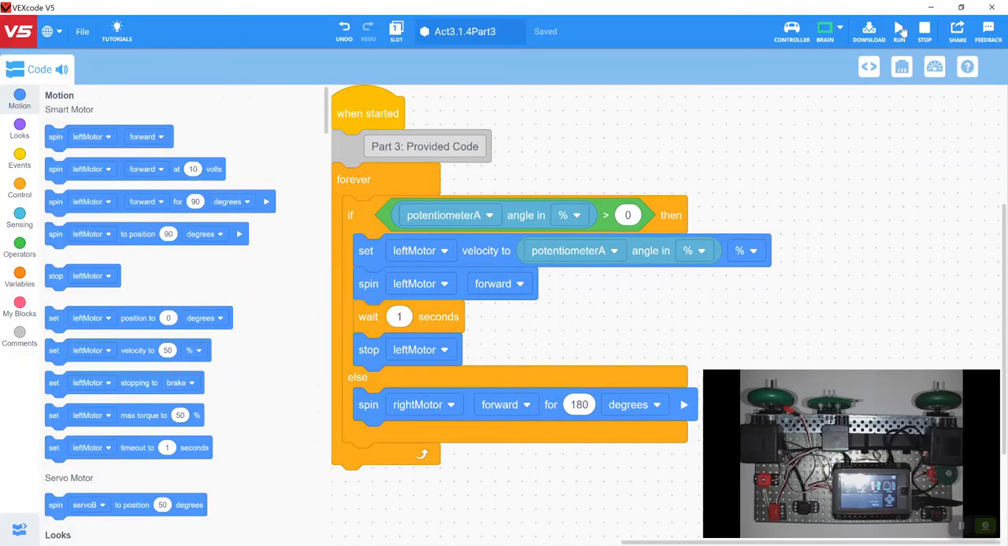So let's see if our devices behave the way that our program has been written. Right now my right motor is turning for 180 degrees. What that must mean is that my potentiometer is reading 0. It's not reading greater than 0. That means these 4 blocks up here at the top are getting ignored. It's skipped the if condition, and now it's down here at the else.